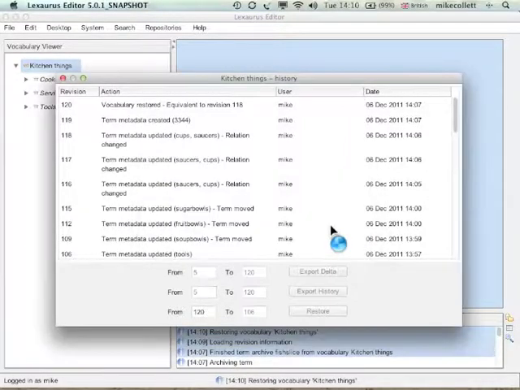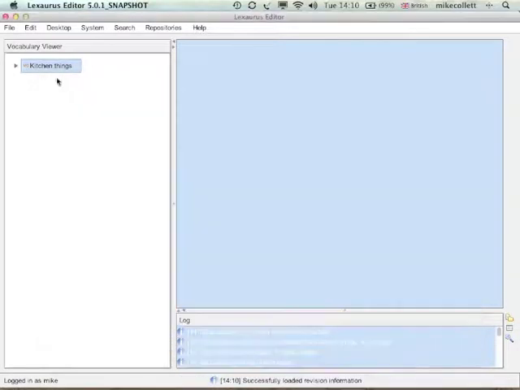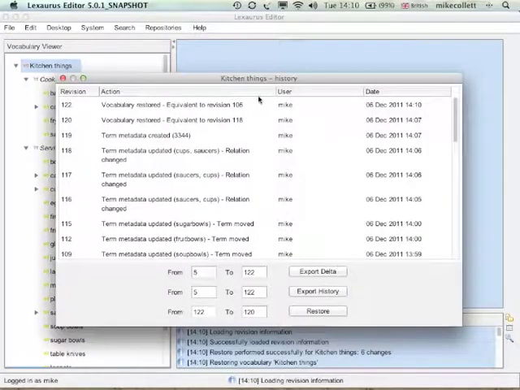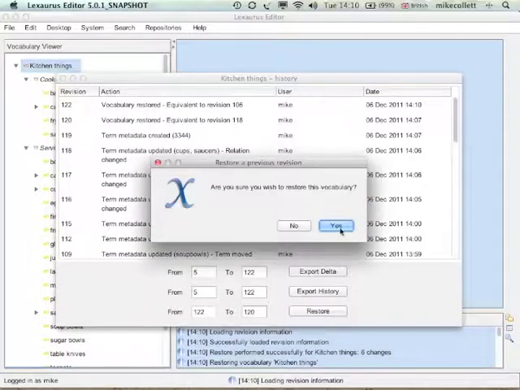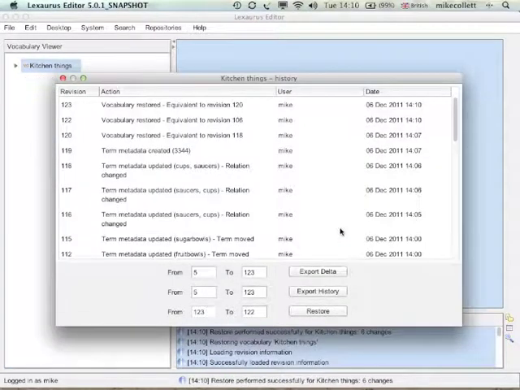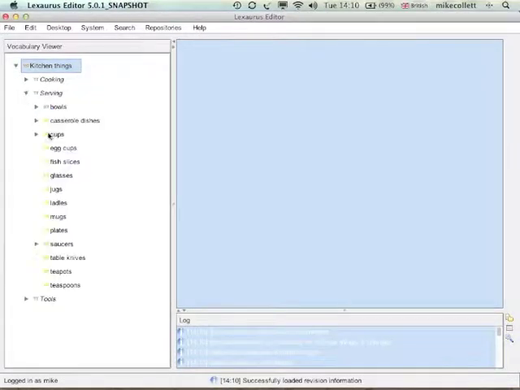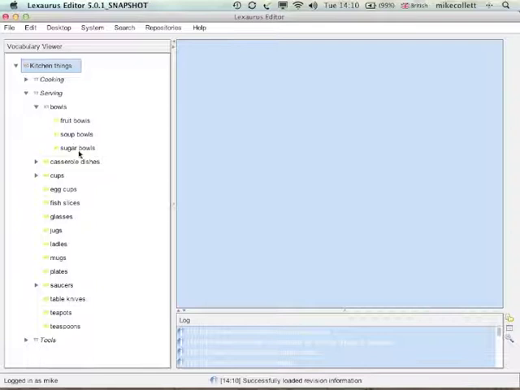Are you sure? Yes. And now, kitchen things. You can see that the bowls are not collected under bowls, sugar bowls, and so on. And I can even undo the undo, if you like. So I can now go back to the vocabulary prior to restoration, and now you see that bowls does have those three narrower terms.